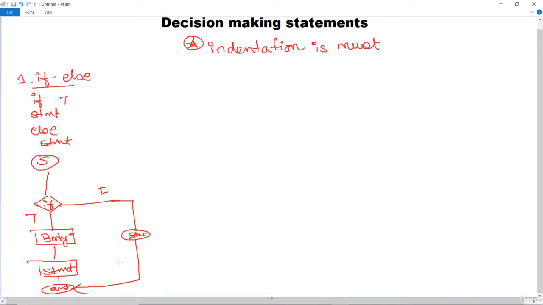Now how can we write that particular if else program in Python? For example, we write if, then the expression which we want to write, then the statement which we want to execute, and if there is else, lastly the statement which is going to be executed in the else.